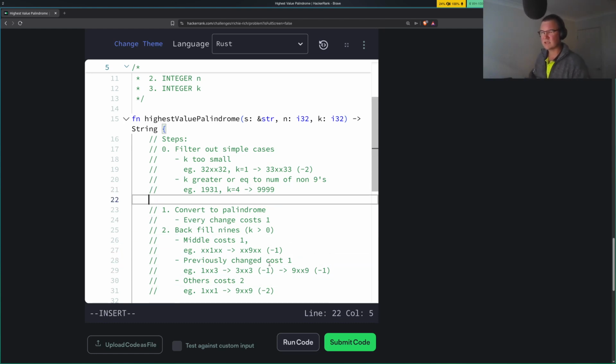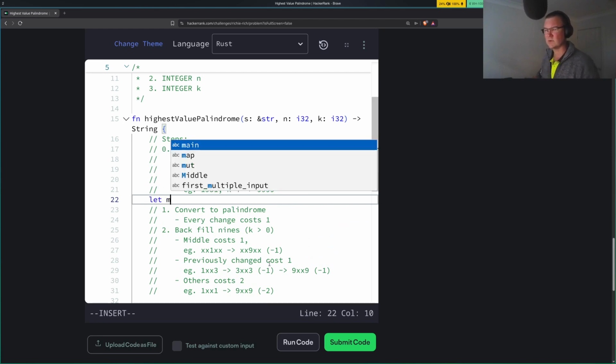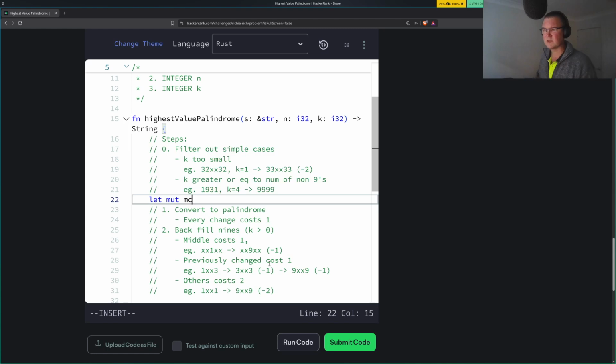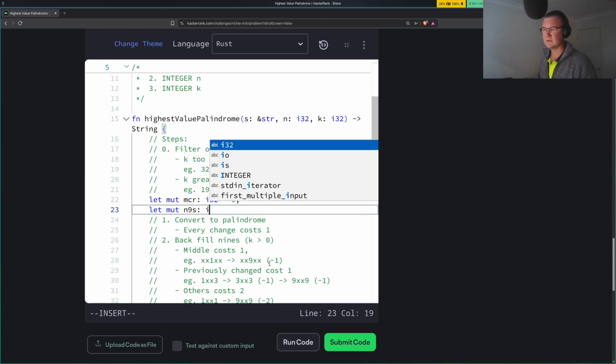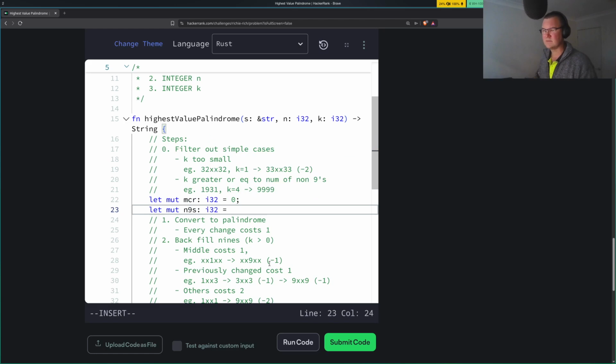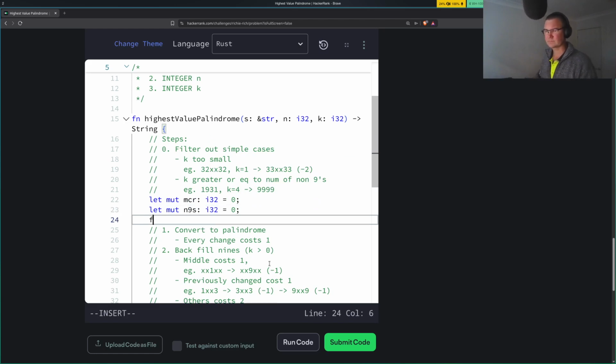Okay, so for the easy cases, we need 2 counters. So we need to know what's the minimum changes required. And we need to know how many non-9 digits we've got in the string. Okay, so for this, we do need to loop over the entire string.